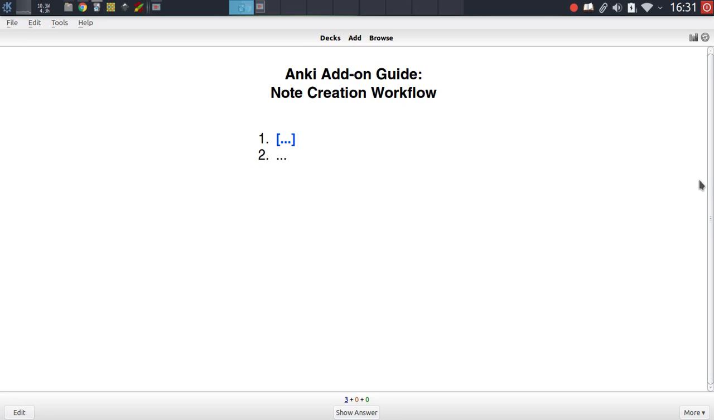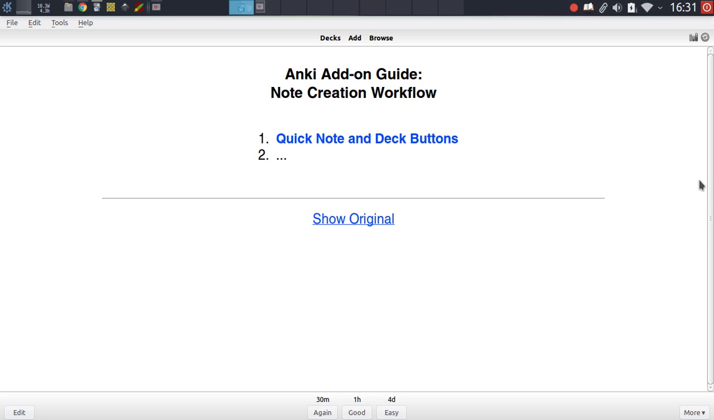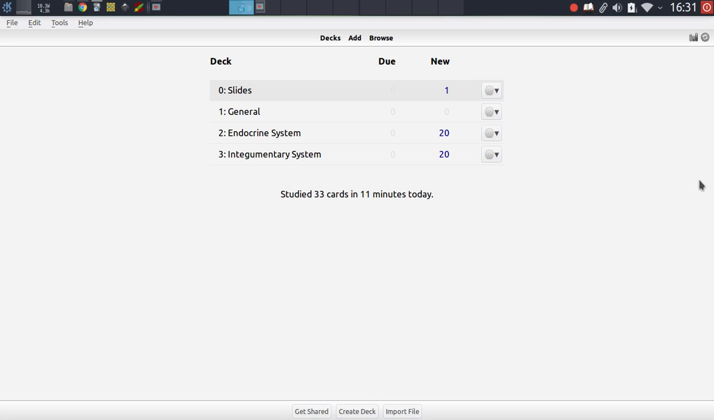Today we will be covering two add-ons that can greatly enhance your workflow when adding notes to your decks. The two add-ons I want to cover specifically are the Quick Note and Deck Buttons add-on and the Quick Field Navigation add-on. Let's start with the first one.